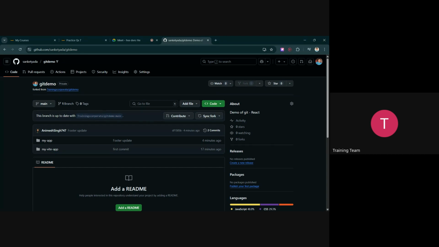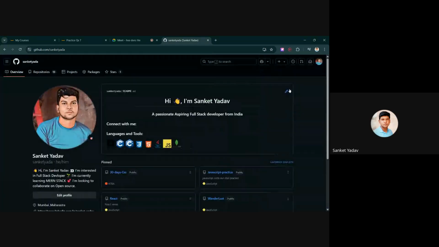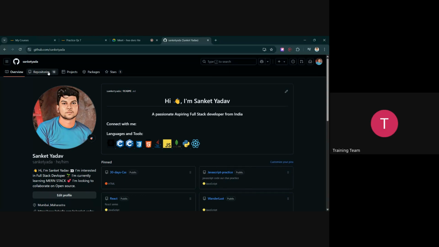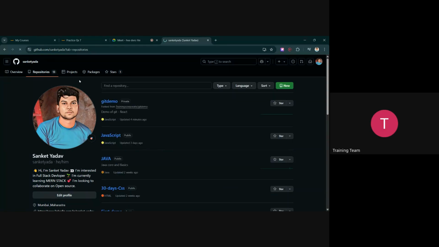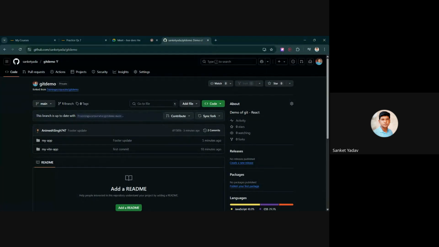Now you can go to your repositories, click onto your profile, your repositories. Click onto that repositories. There is the file, you can just open that file. Don't click on that, click on git demo. That is the name of the file. Now it's visible. So this is your repository where you need to make changes.